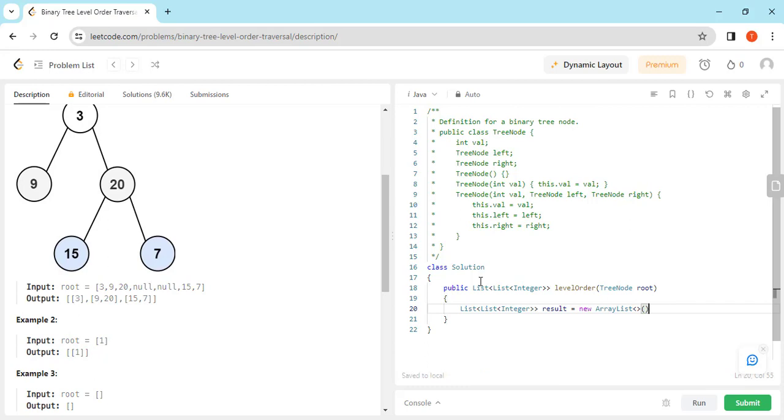Now I have to check the base condition. If root is equal to null, I have to return the result, that is empty result has to be returned. If the root is not equal to null, I have to perform the level order traversal.